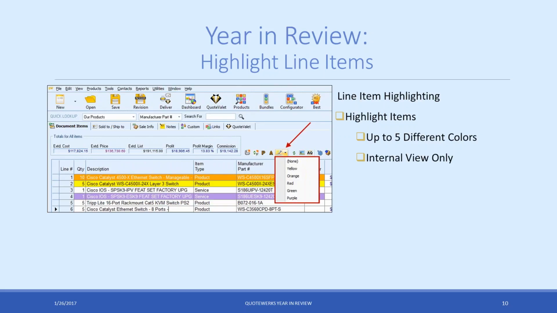It's just so you can kind of call out these specific line items, especially if you have 50, 100, 200 line items on the document, and you need to kind of remember which line item you're working on or something that needs your attention. You can go through and mark these as needed. You'll see the icon is on your grid toolbar in QuoteWerks. So next to the totals for all items box, you'll see the option here, and just click on the drop down and you can select from the various highlights.